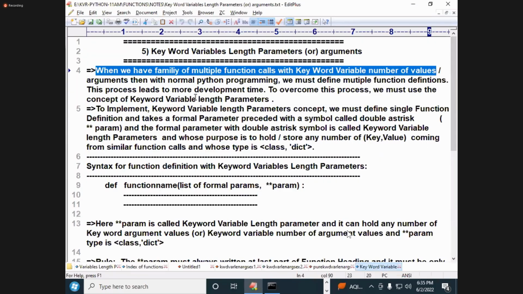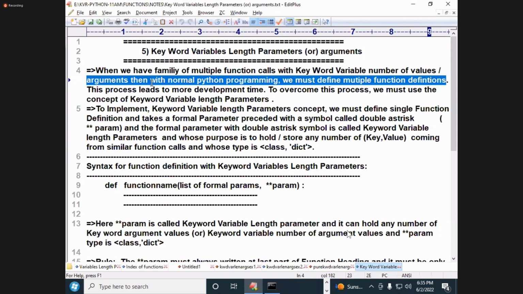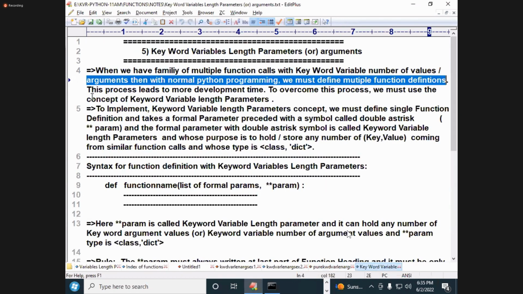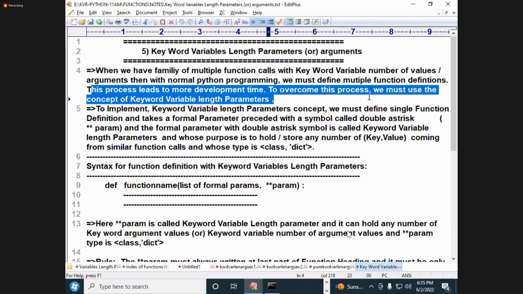Yes. Look, when we have a family of multiple function calls with a keyword variable number of values or arguments, then with normal Python programming, we must define multiple function definitions. You have seen it. Multiple function definitions you define. Then this process leads to what? More development time. To overcome this, we must use the concept of what?